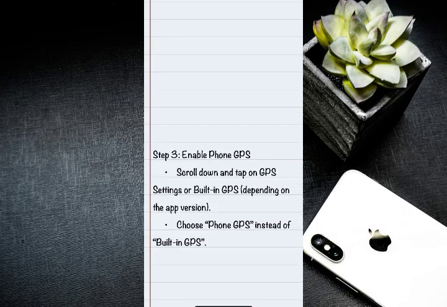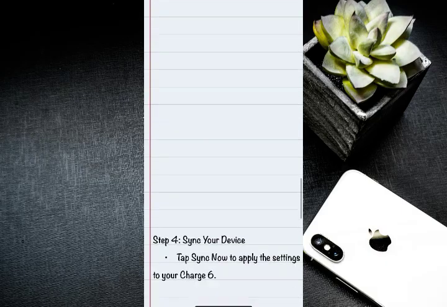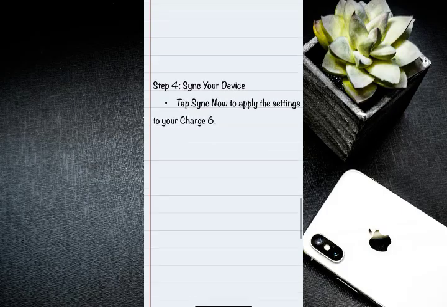To do this, scroll down and tap on GPS settings or the built-in GPS, depending on your app version. Then choose the phone GPS instead of built-in GPS. Then on step 4, you have to sync your device. To do this, tap sync now to apply the settings to your Charge 6.